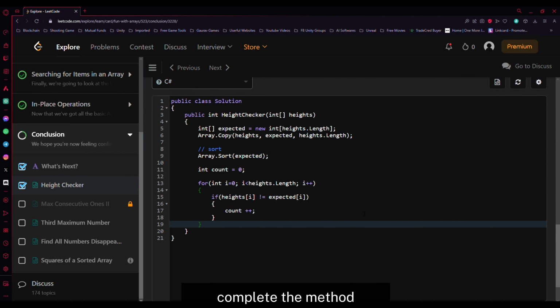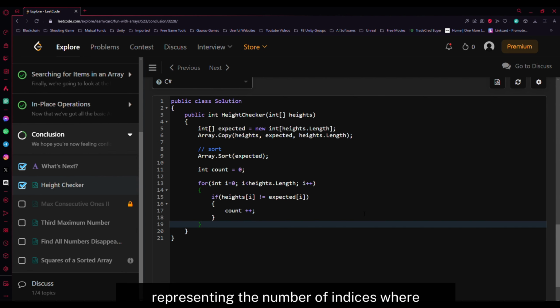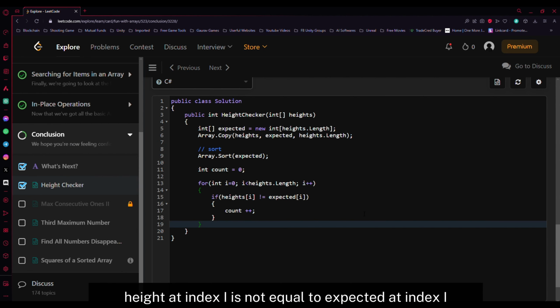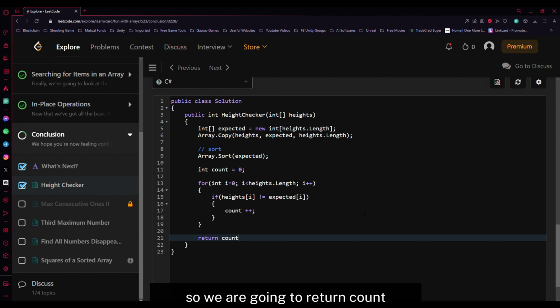Now after the for loop completes, the method returns the final count representing the number of indices where heights at index i is not equal to expected at index i. So we are going to return count.